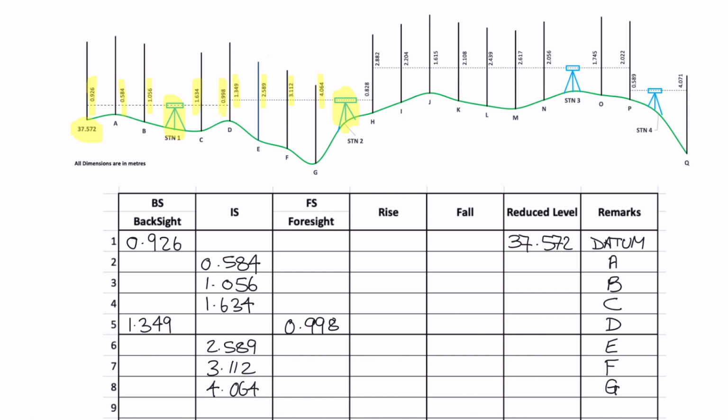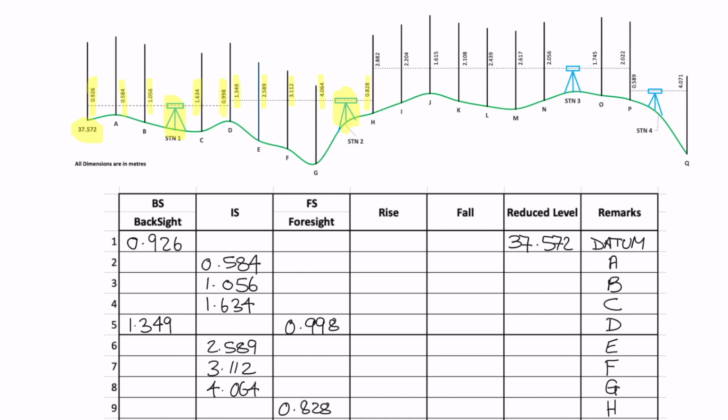Then finally, point H. This is the last reading taken when the level is at station 2. Its value is 0.828. The last reading taken at a station is a foresight reading, and that value is entered under the foresight column on this particular row. The level is now moved from station 2 to station 3 to allow the next set of readings to occur.